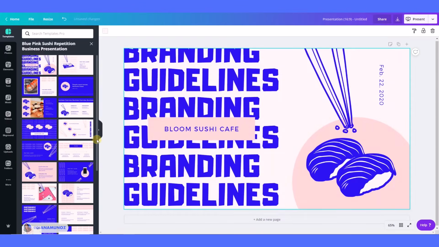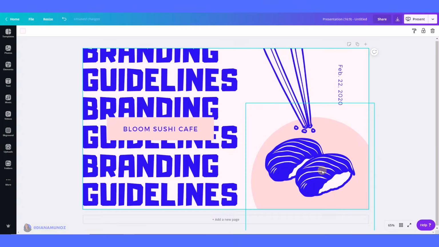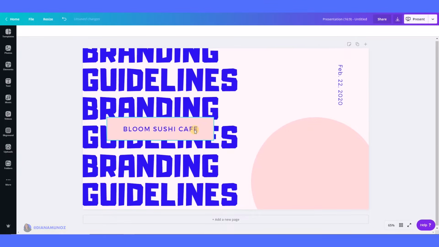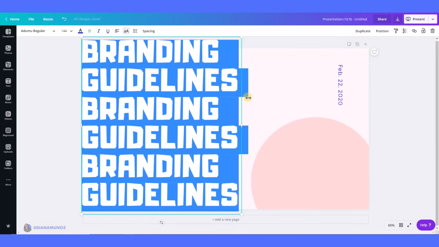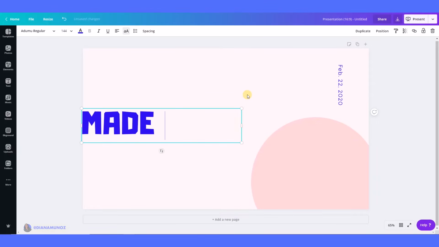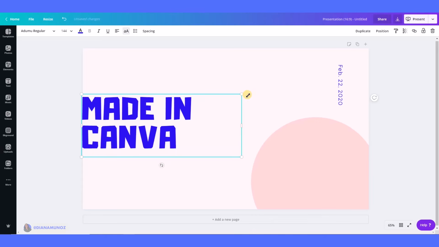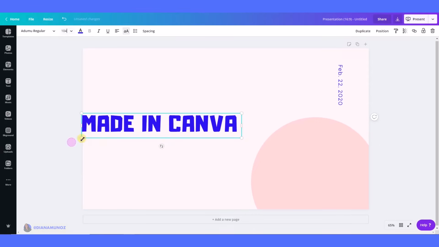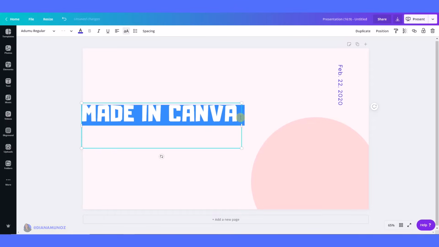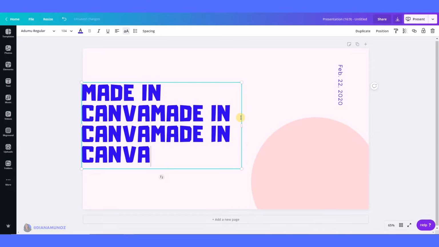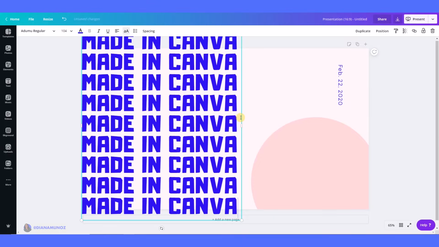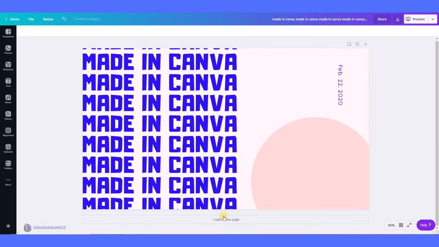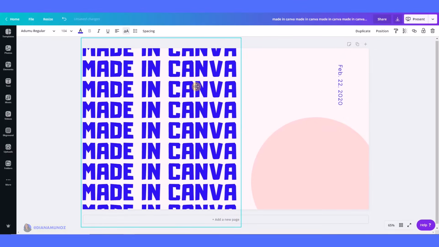I'm going to click on it so it goes on my empty Canva, and I'm going to delete these designs and this text box here. Now I'm going to change the text at the back. I'm going to type made in Canva, and I'm going to change the size so it is all in one line. And now I'm just going to copy paste the same line until it covers the background. You see, it's all covering the full background here.